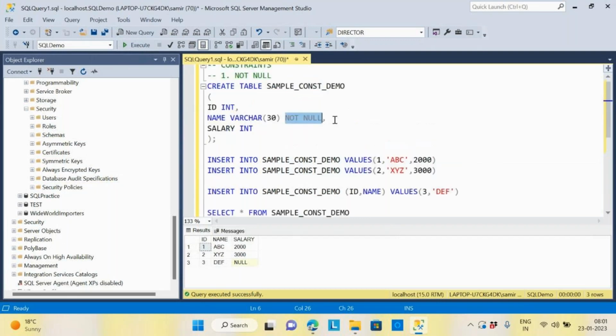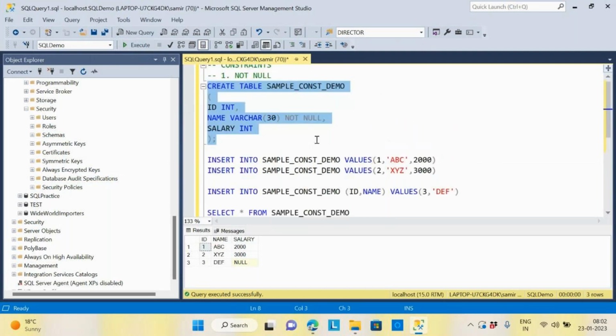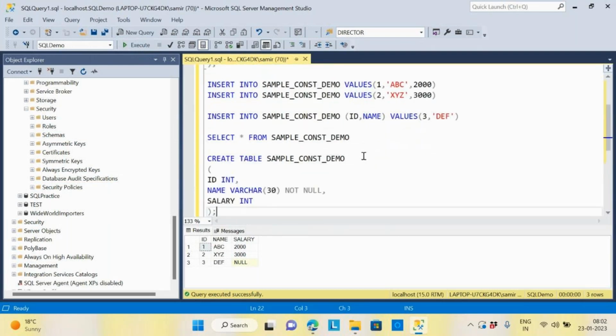Let's go to the next step here. This part is clear, right? Yes, sir. Okay, so now let's create one more SQL table, simple constraint demo 1.